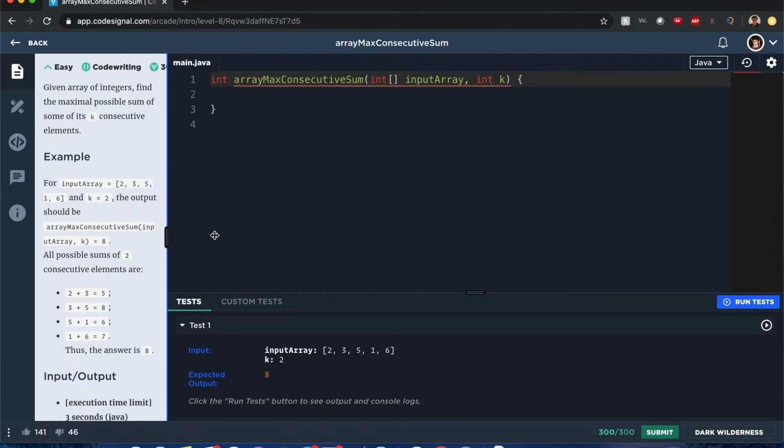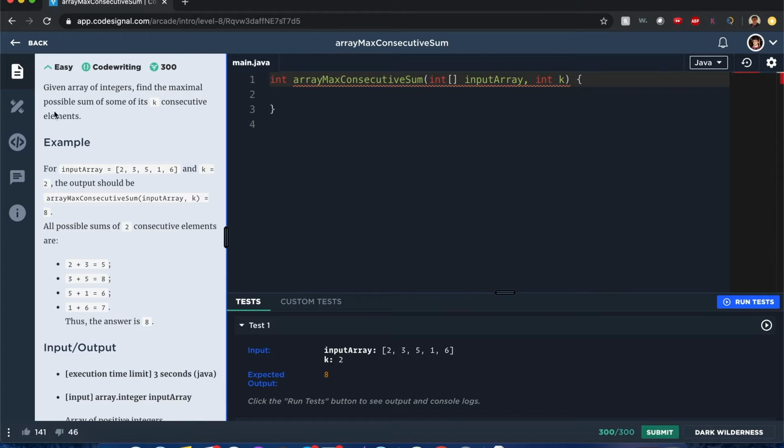So let's begin. Given an array of integers, find the maximal possible sum of some of its k consecutive elements. For example, 2, 3, 5, 1, 6, and you can only go up to 2 consecutive elements. You want to find all the possible sums of 2 consecutive elements, and if you go through them for this array, you could find that 8 is the maximum sum. So how would I solve this one?